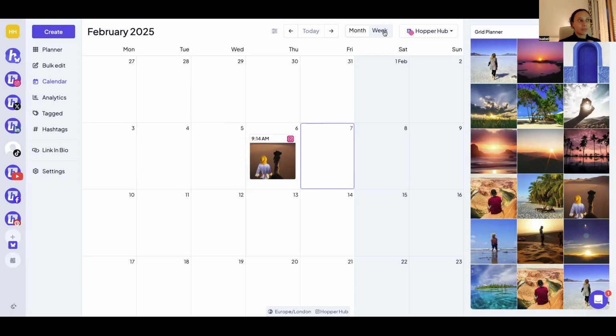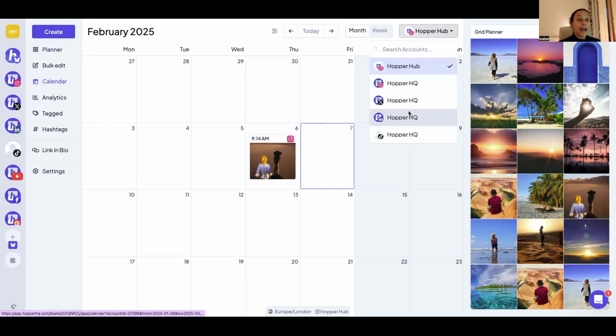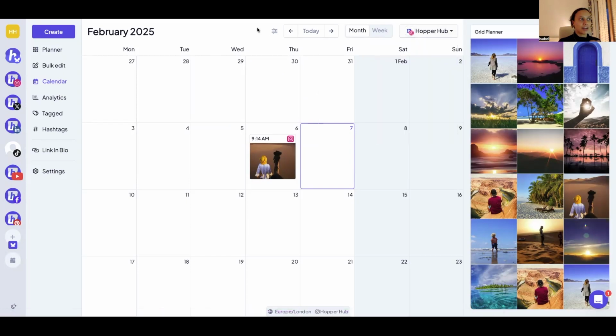And you can look at it in a more granular view, such as week. What's great in comparison to the planner is that this can be a holistic view of your upcoming posts. So I'm just looking at Hopper Hub, but I can tick all the others, and then I can see my whole entire social presence on this calendar, which is what makes it a combined calendar in comparison to our planner page, which is just the one platform you're looking at.